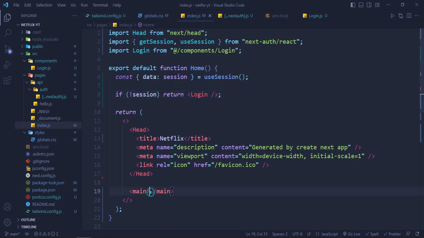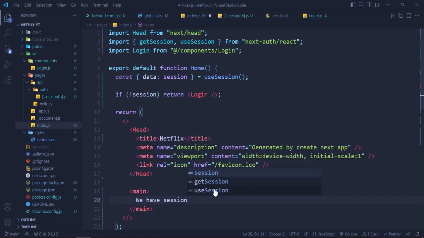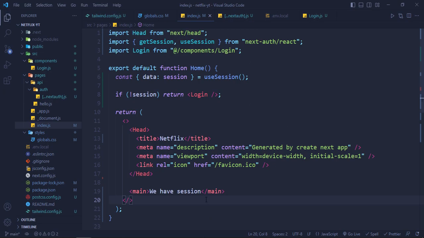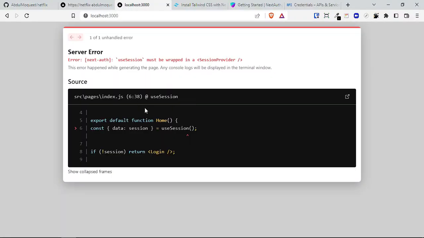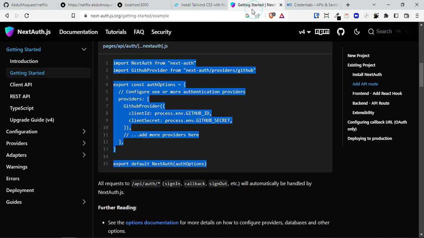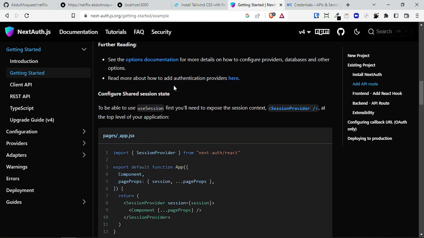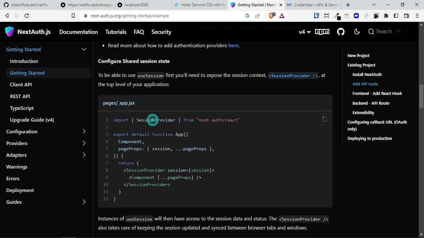If we have a session, we should see that we have a session. Okay, let's try this out. Okay, so we have to wrap our app inside the session provider. That's why it's throwing us the error. So let's go to the get started page. It was not completed actually. So let's go to this app.jsx file. Inside here they are going to tell us we have to use provider, and then we have to wrap our entire app with the provider.